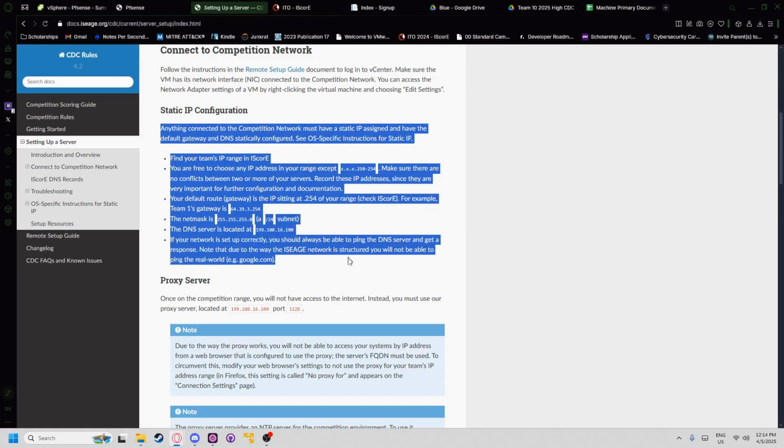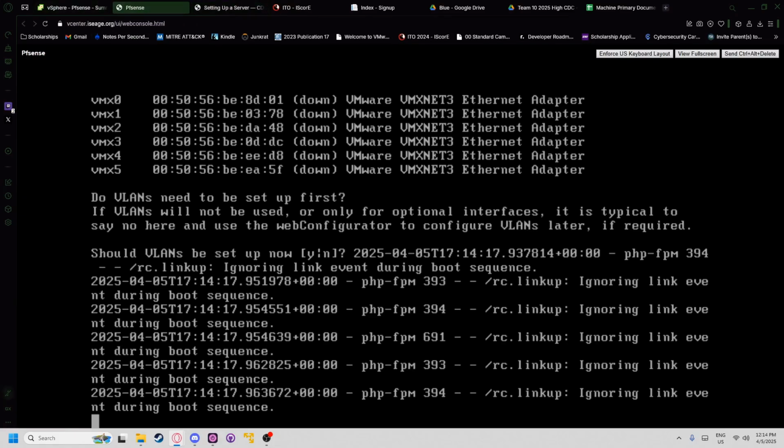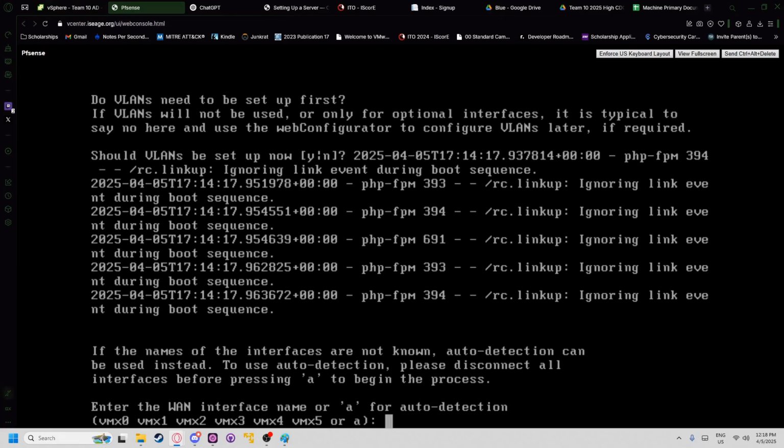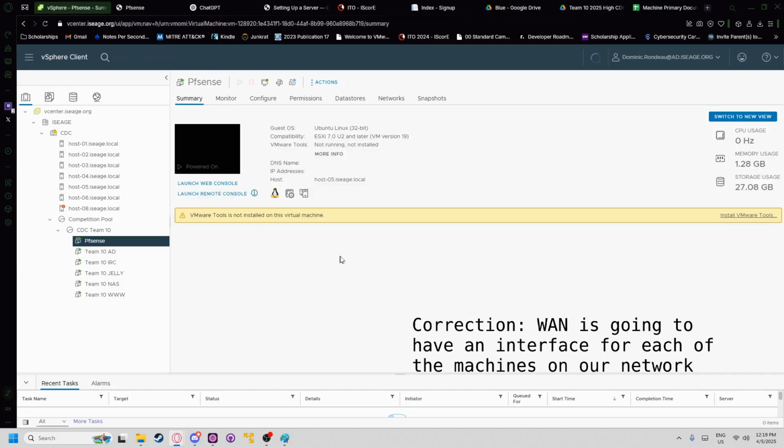Okay, so static IP. Essentially, we're going to want to know our default gateway and our net mask and our DNS server. This is still just going up manually, but yeah. Okay. Enter the WAN interface name. So WAN is going to be what connects to our main device. Let me see if I can figure out which one that is.